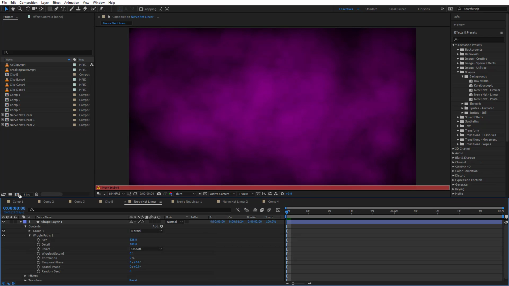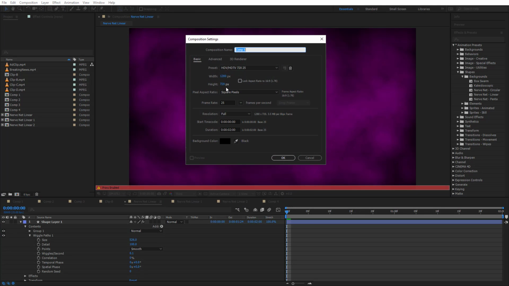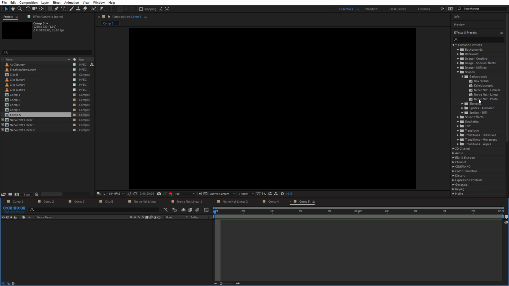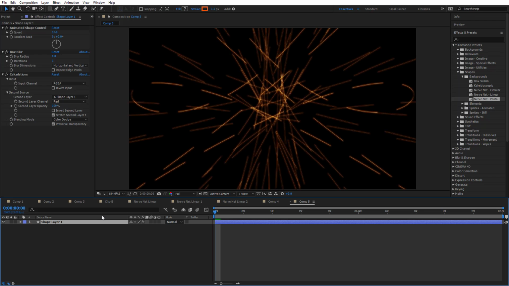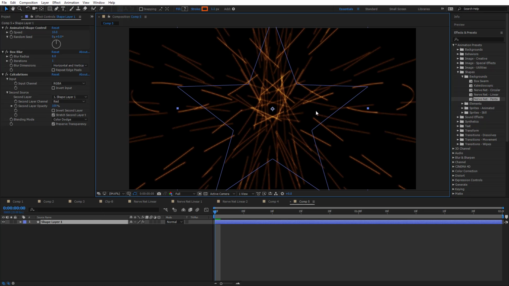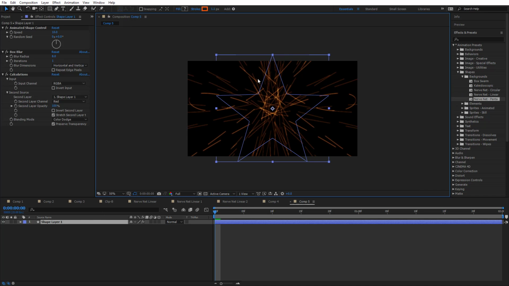Let's create a new composition. We take it 1280 by 720, that's okay. 2 seconds will do. Let's take the Nerve Penta and drop it on the blank comp. It will create the shape layer for us. Now if you look at your shape layer, you have a star with 5 points. That's why maybe it's called Penta, for pentagon, 5.